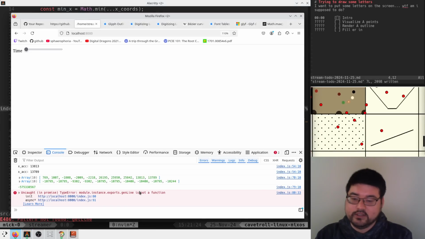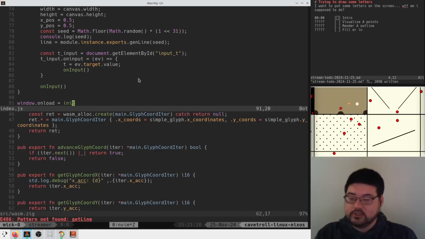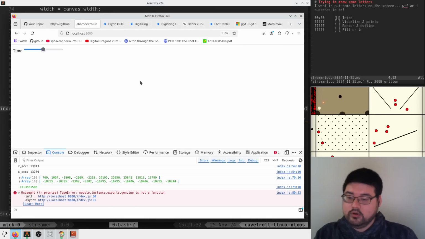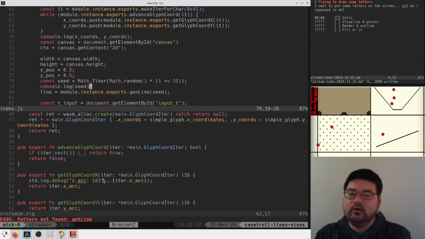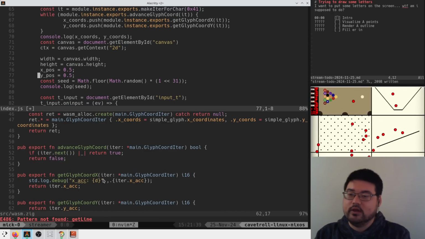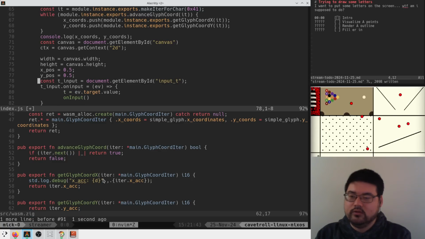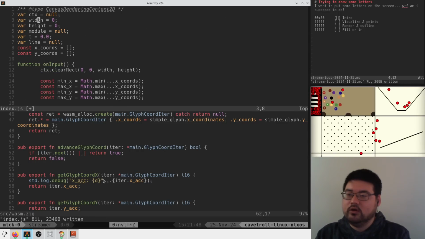Okay, why is it talking about get line anywhere? Control Shift R? Am I stupid? Oh, probably it's in init somewhere. Oh, gen line. I'm just a dumbass. Okay. So this goes away, this goes away, this goes away, and let me just call on input. And X pause and Y pause I think aren't needed anymore either.